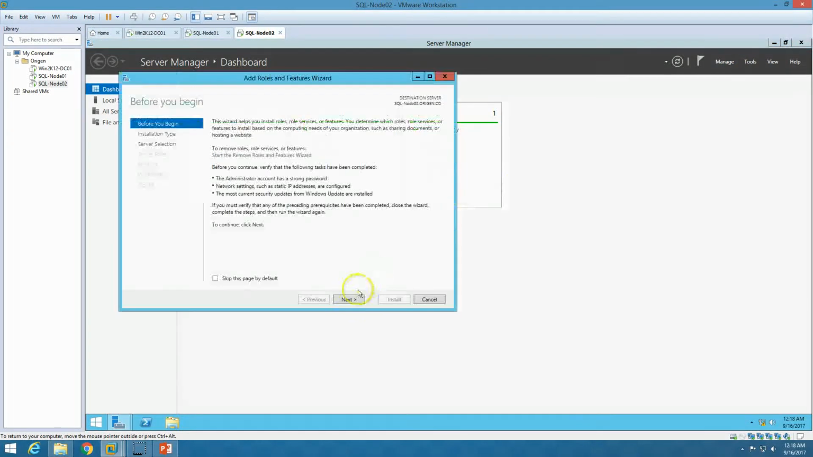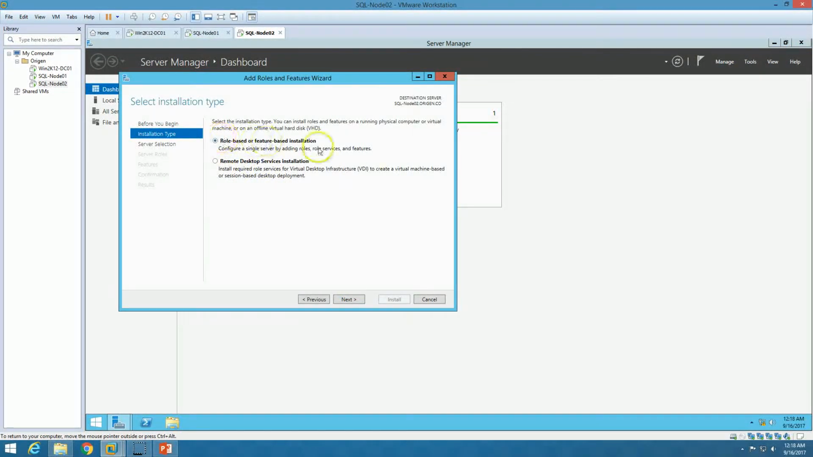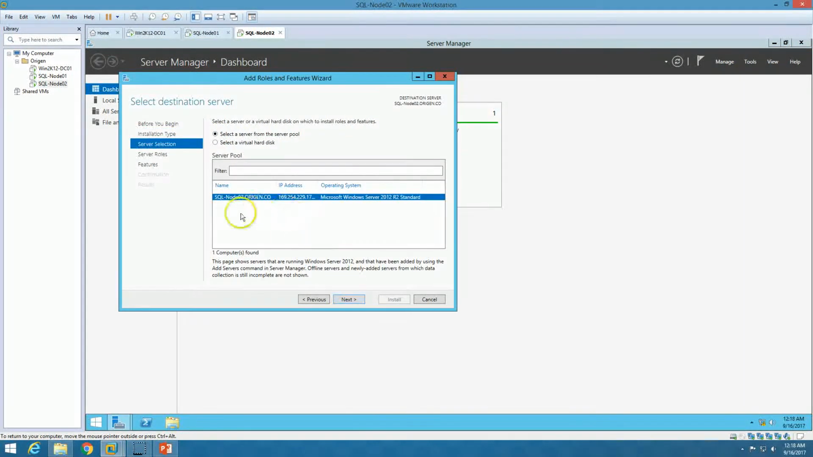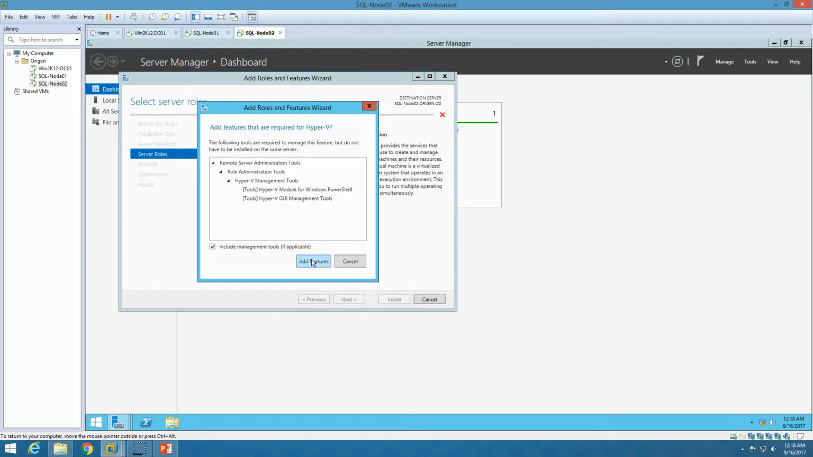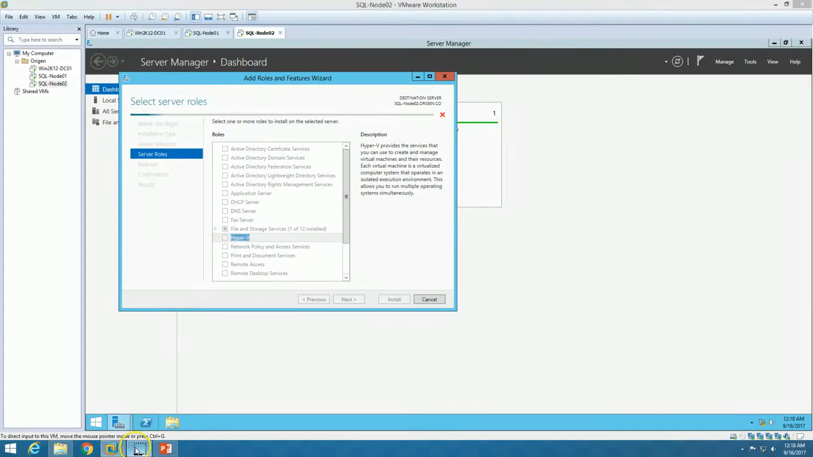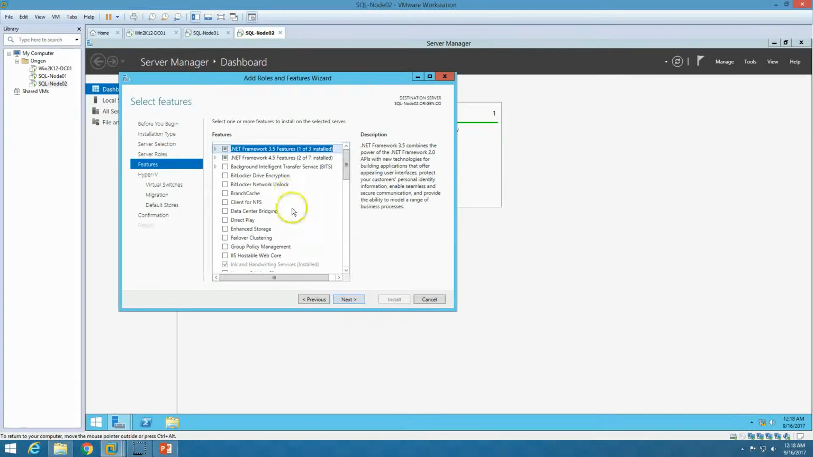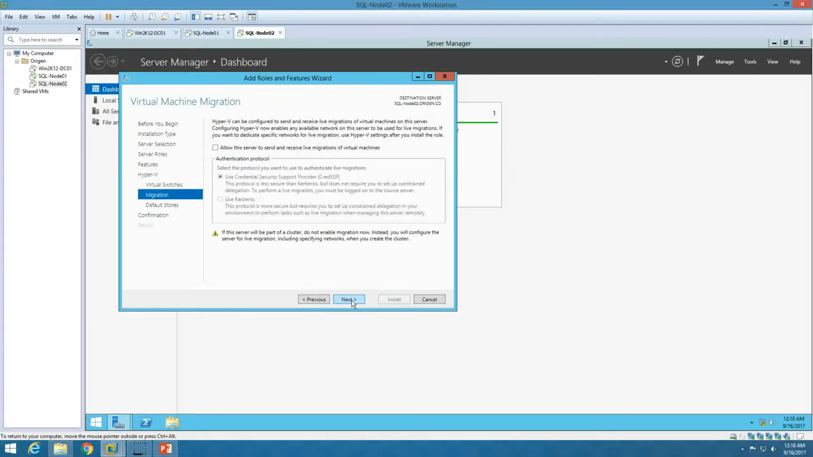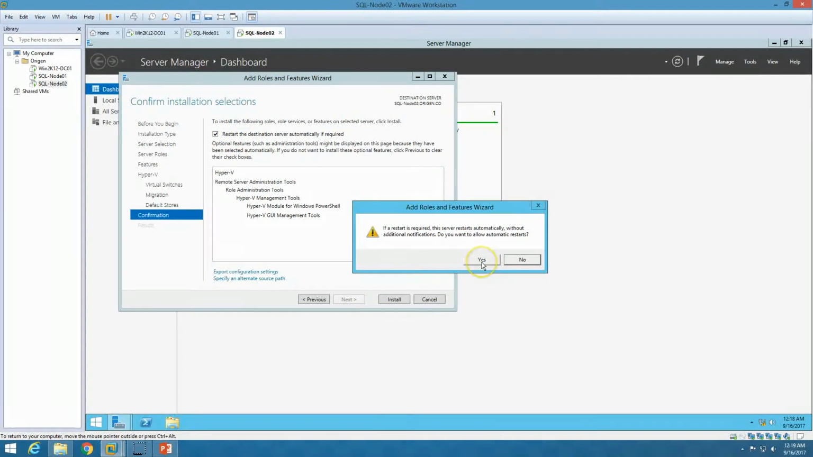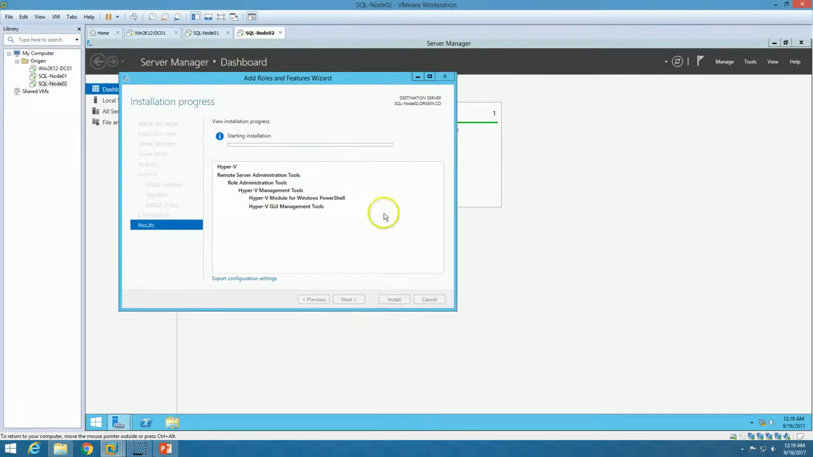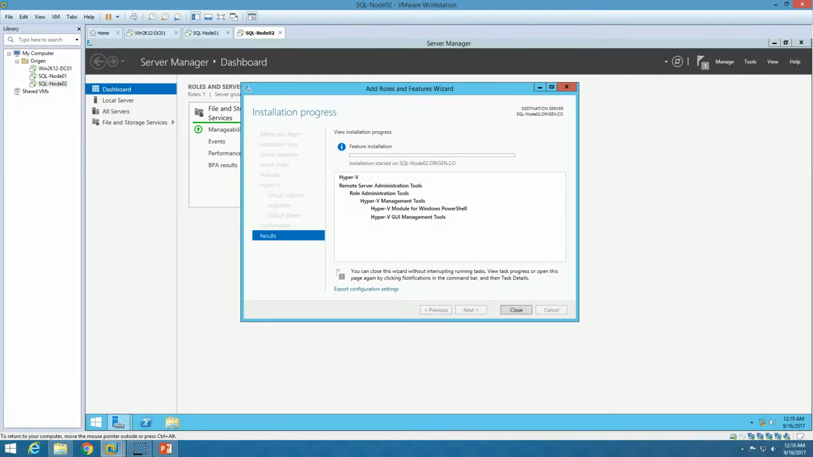Add roles and features. Click next. Role based installation. Click next, and here is the server name, and we need to select the Hyper-V role. Now you can see we are good to go. Click next. Leave everything default and select restart the destination computer automatically. Yes, and finish. Now it will take 1 or 2 minutes to get the installation done for Hyper-V role. Then after installation, the server is going to reboot itself.